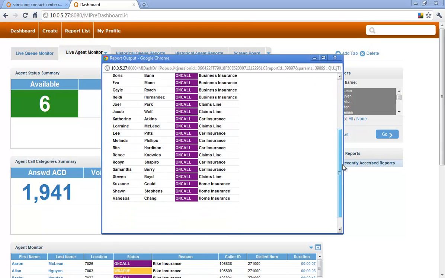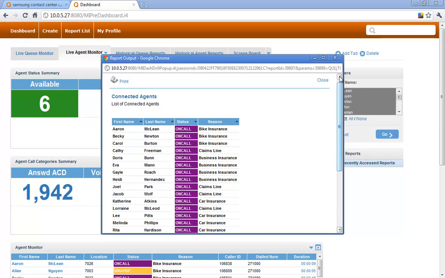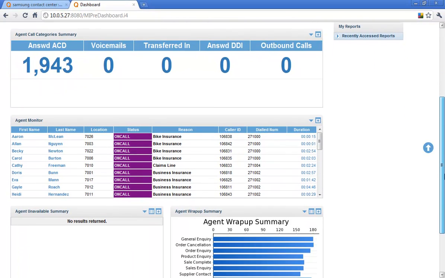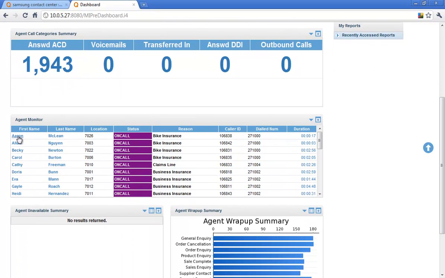As we previously saw in the Live Queue monitor dashboard, many of the stats can be clicked upon to provide further drill down information, such as here, clicking the on call stat shows us the names of the agents who are currently involved on calls.